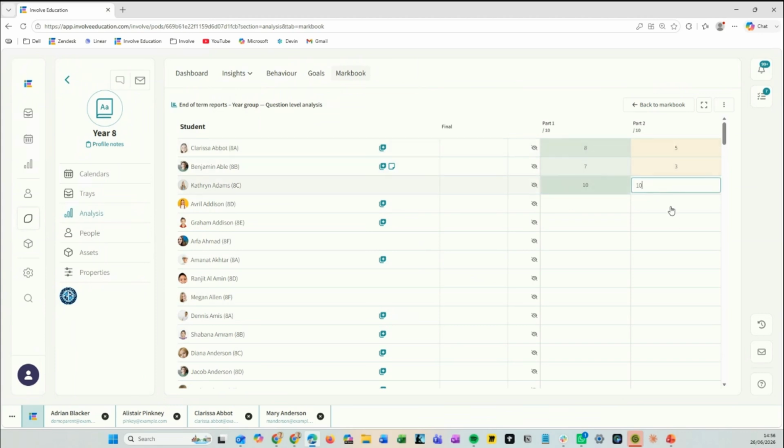But you can see as we put it in that there is a color coding going on. So the system knows that it's out of 10. And because it knows it's out of 10, with each question, you can see which students have performed strongly and less well on those particular questions.